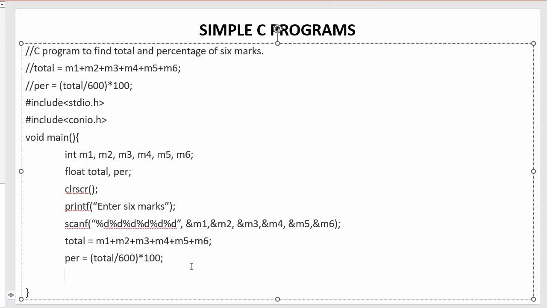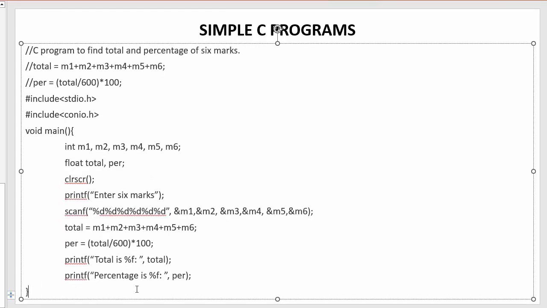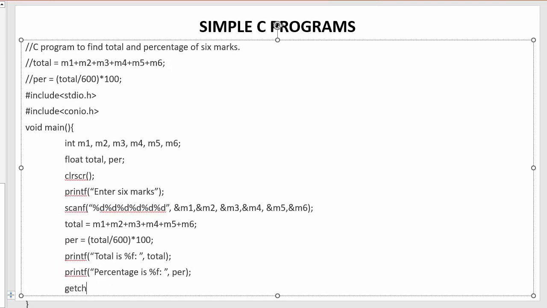Again, whenever there is a need in the program to print something, either a message or an output, you must use the printf function. Printf. So now I'm going to print the value of total. Since the total variable is of type float, to print the value of total we need to use %f as a format specifier. Total is %f, double quote, comma, total. So the total value will print here, and then next you need to print the percentage. Printf. Now I have printed the percentage as well. Next, the last one is getch.